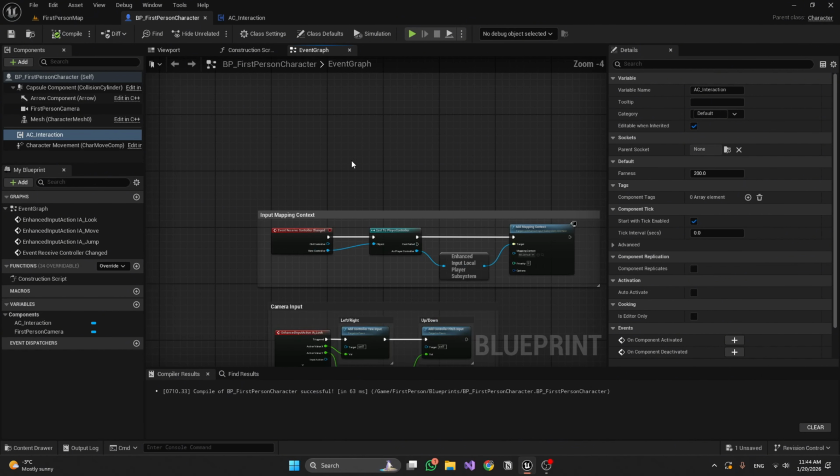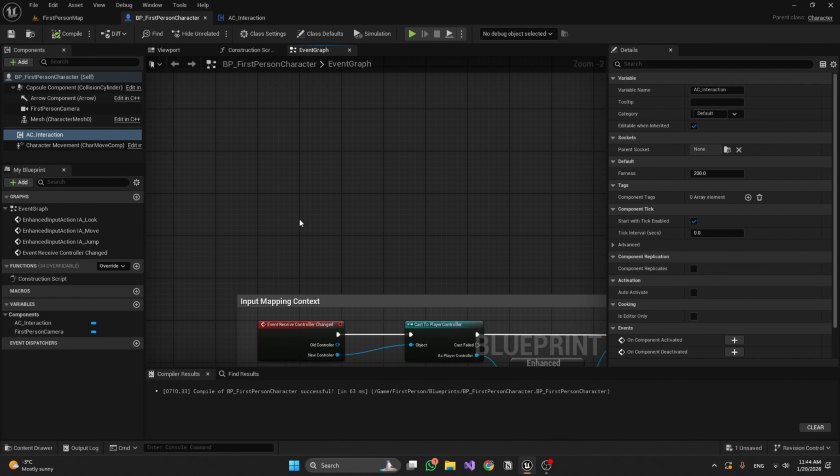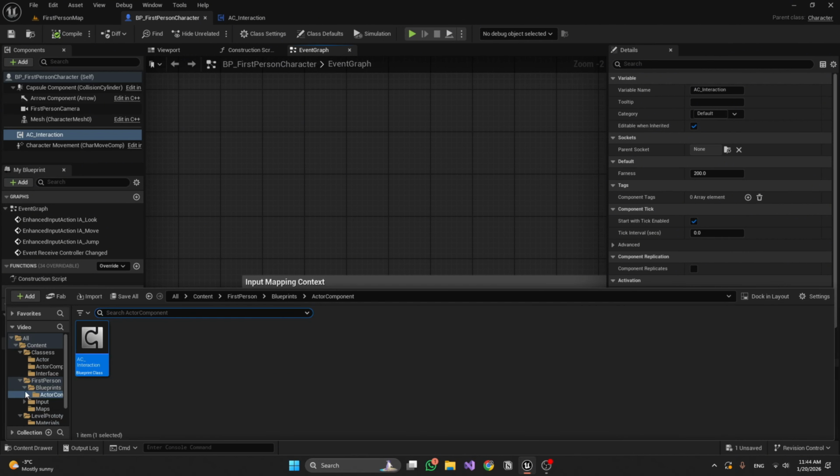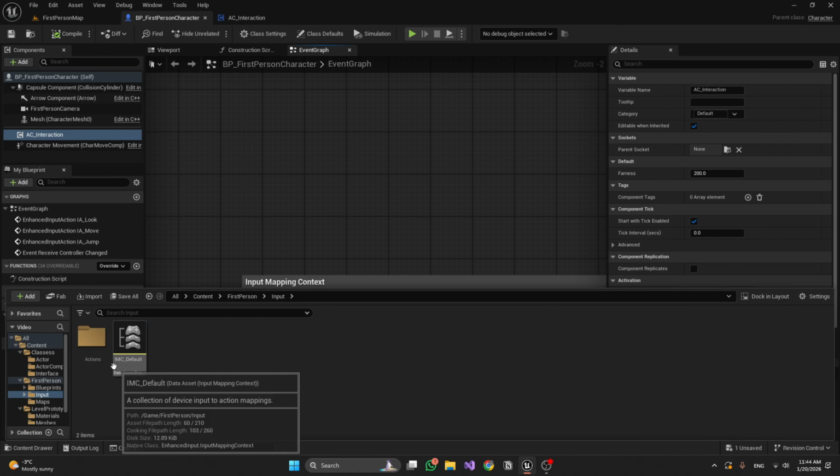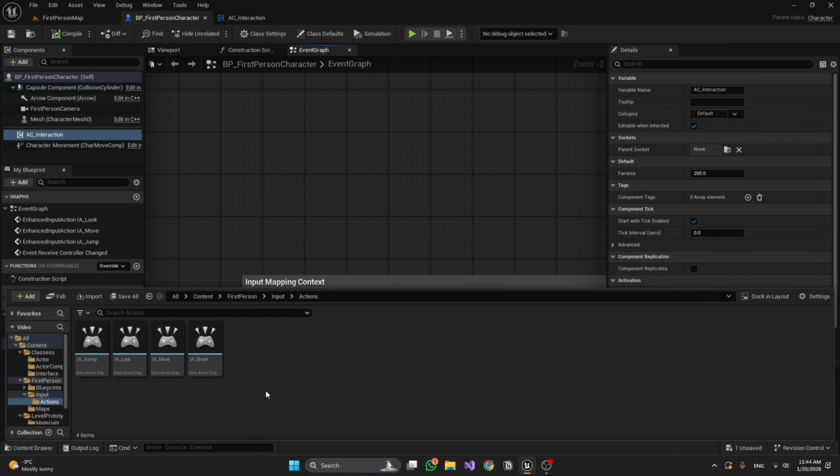When we're going to press a button, I think the right or left mouse button is commonly used. So I'm going to work with the left mouse button. Here we're going to work with that input mapping context.